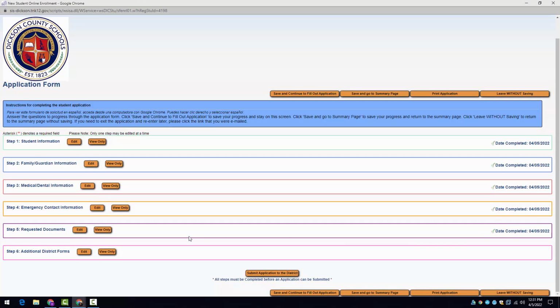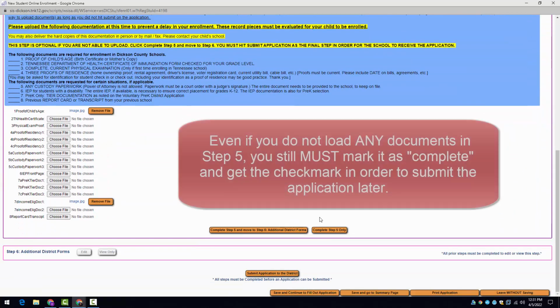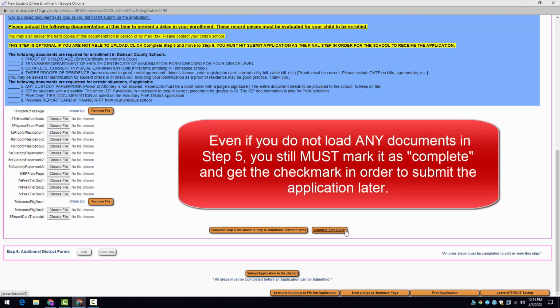Now, I went in and told it that I completed step 5 only when I left the phone. But even if you didn't, the way to get that check mark on step 5 is to click complete step 5 and move to step 6, or complete step 5. You have to mark step 5 as completed before it will give you that check mark and mark it as finished so that you can submit your application.